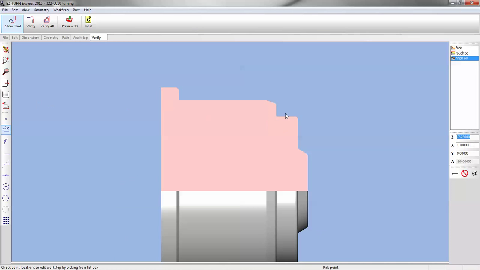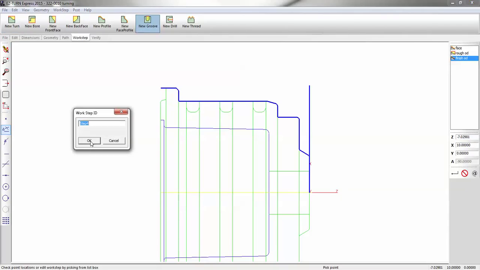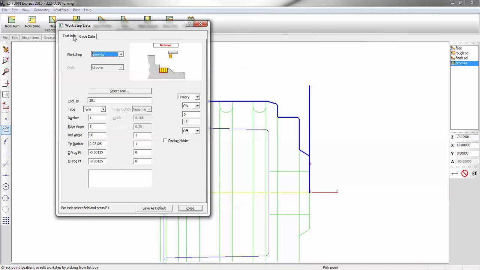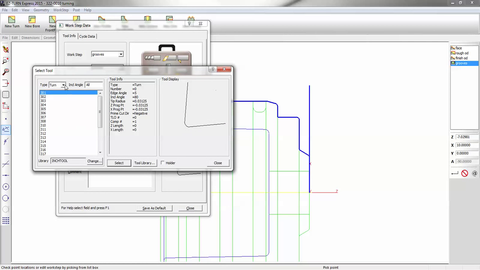And this is what we have so far. Now we need to work on the grooves. I can change values on the fly. I'm going to use the library and see if I can grab a grooving tool that would work.